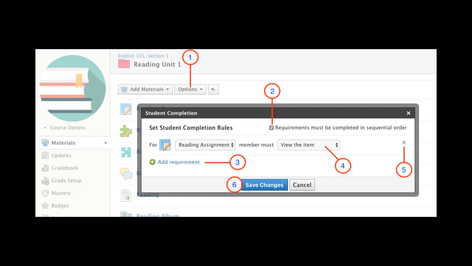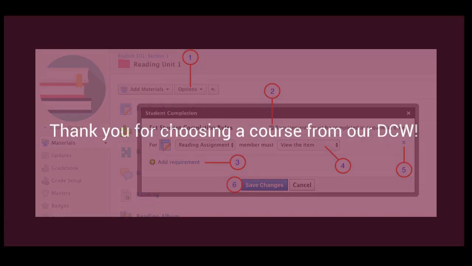To add completion rules to material inside the folders, first click on Options and add Student Completion. Require students to complete course material in the folder in sequential order or in any order they choose. Click Add Requirement to add one or more requirements. Select your material and a requirement from the drop-down menu. Then click the X to remove a requirement if you change your mind. Then you may click Save Changes to move forward.